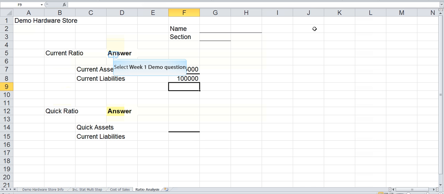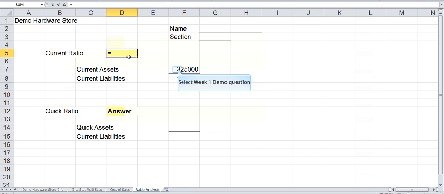We want to calculate that and put in the answer right here. So clicking on cell D5, hit the equal sign, and I want to divide 325,000, or cell F7, by current liabilities, which is 100,000, in cell F8, and hit enter. And we have a current ratio of 3.25.